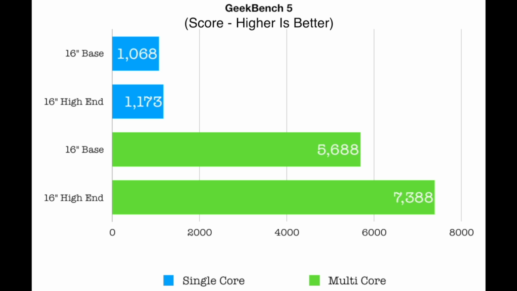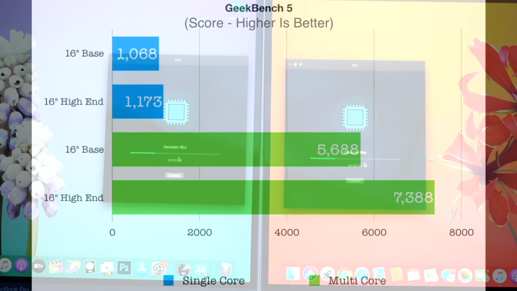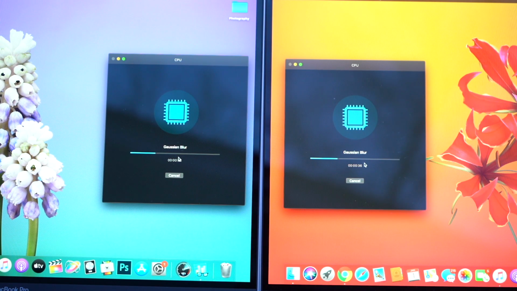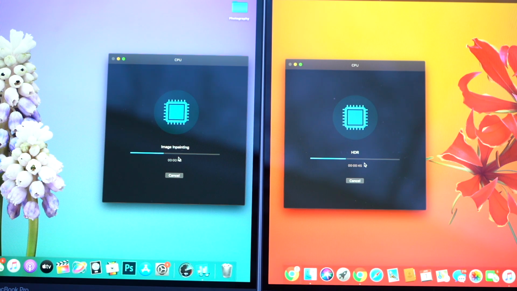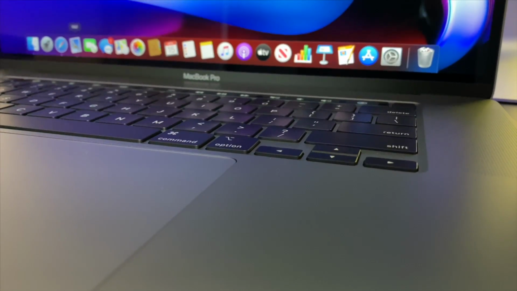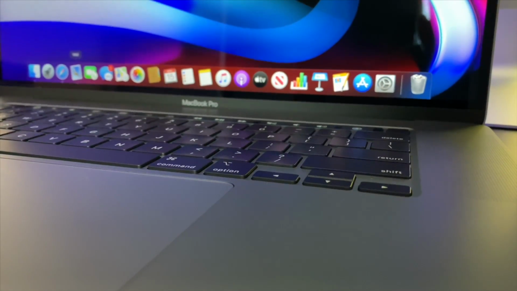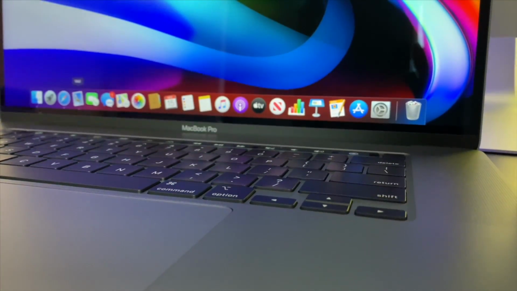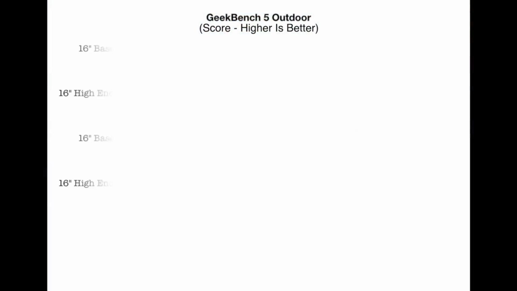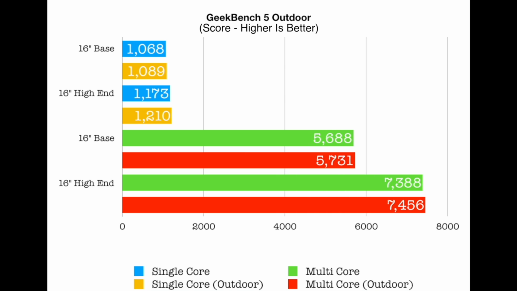On the multi-core side, we see scores of 5,688 and 7,388 for the Fully Spec'd model, a huge leap in performance. This is likely due to the Fully Spec'd model having those two additional cores, which really helps out on multi-threaded applications. But when I did the same test outdoors, having the chassis be nice and cool, we get scores of 1,089 for single core on the base model and 1,210 for the Fully Spec'd model. Surprisingly, they are higher, but not by huge margins.